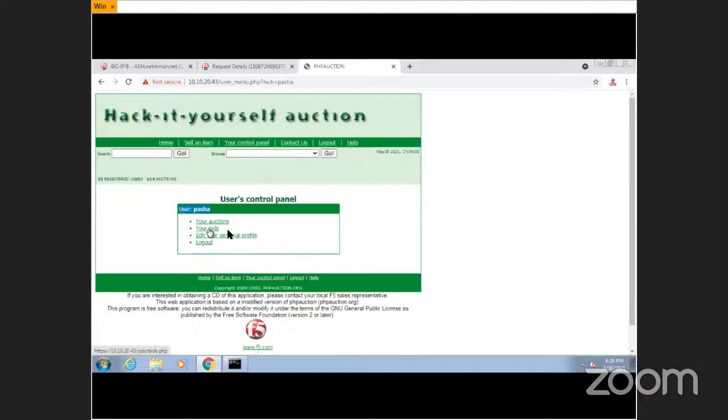What are the auctions? What are the bids? What is the personal profile? I am in the Pasha profile now. So that is very much wrong. We should not be able to tweak these kinds of things. So we need to tighten our security policy over our ASM so that it does not behave like that. Let me go ahead and make some more vulnerabilities.